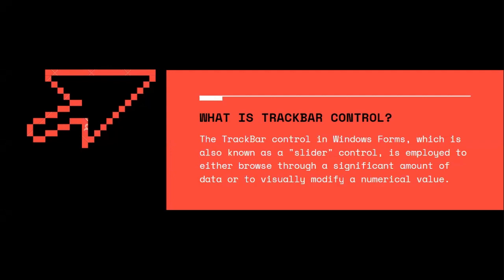So what is trackbar control? The trackbar control in Windows Forms, which is also known as a slider control, is employed to either browse through a significant amount of data or to visually modify a numerical value. In simple words, it allows the users to select a value from a range by sliding a thumb on a track. It can be customized using various properties to meet the specific needs of the application. We will be tackling those properties on the next slides.